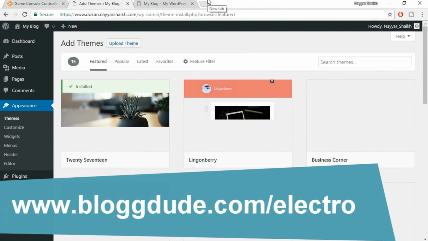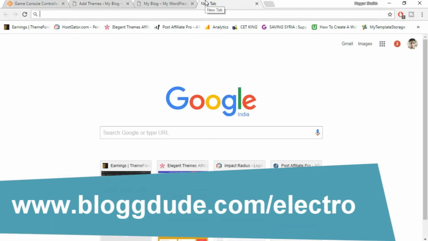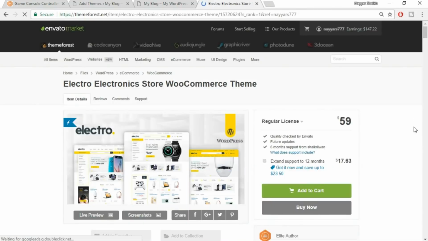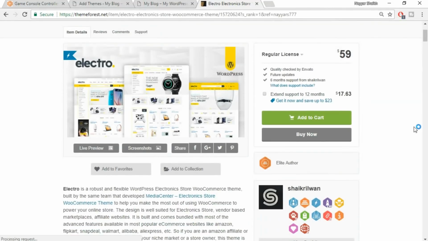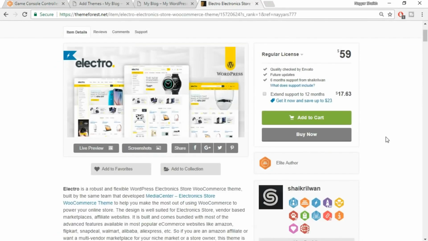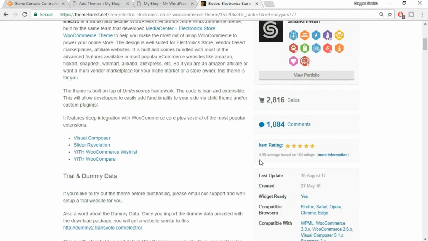So for that, just open a new tab and type in blog2.com/electro. Once you do so, you will be redirected to this page, and this is the theme which we have used in our WordPress demo website which we have created, the multi-vendor website. This is just an amazing theme. As you can see, it has 4.90 average rating, which is amazing.